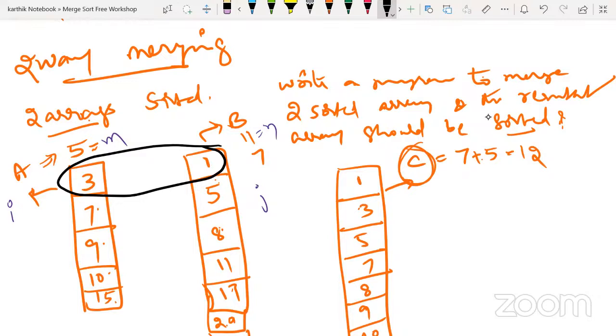K of 0. So B1. Don't worry about the programming, we'll come to the programming later. 3 and 1, which is smaller? 1. So 1, I will move into the resultant array. For the resultant array, I will take a variable called K.